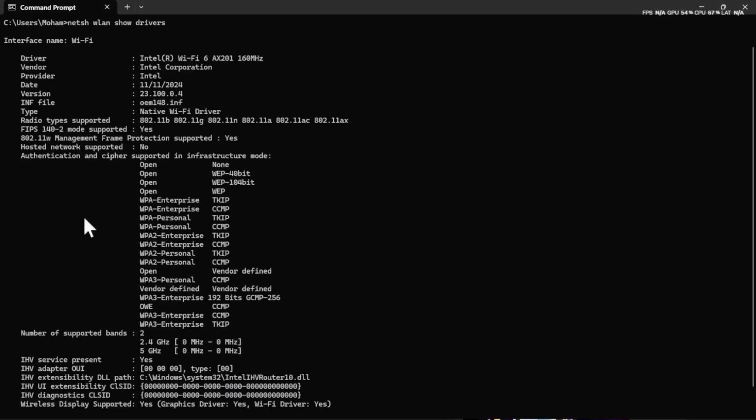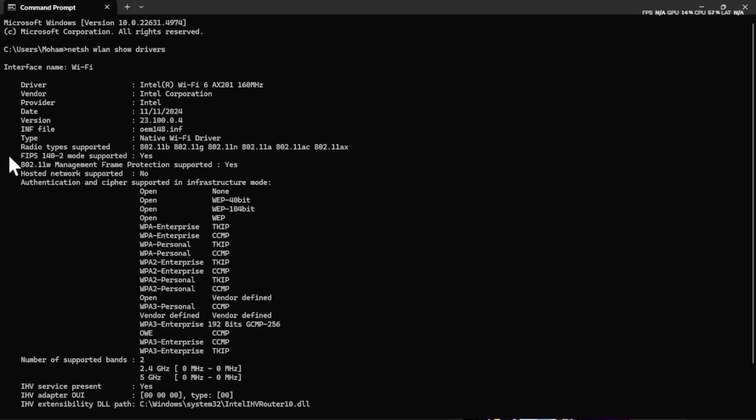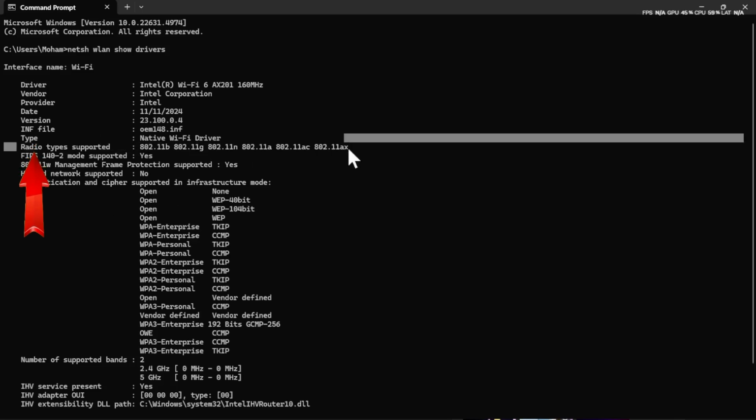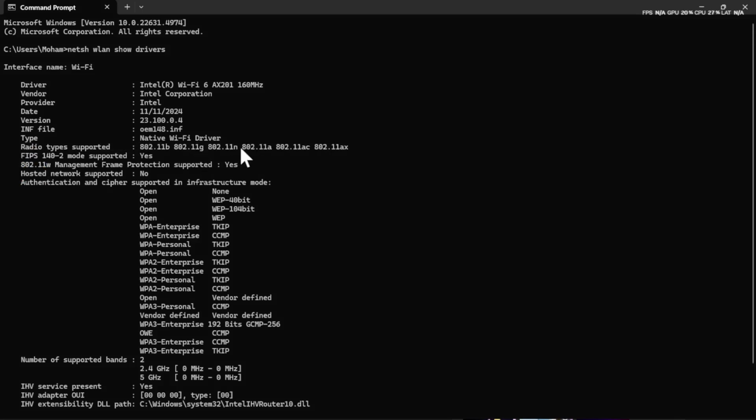So from here you will see this option. It says radio types supported, as you can see from here. So you need to have the 802.11a or 802.11ac. If you have these two options, that means your PC or laptop supports the 5 GHz.